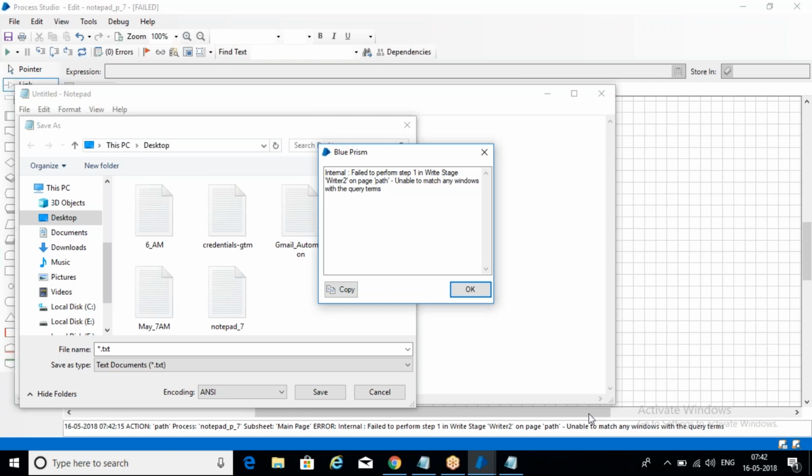See this: unable to match any window with the query terms. This is the most common error you are going to get. Unable to match any window with query terms. What does it mean? Before that, read the above one. Failure to perform step 1 in write stage, write 2 on page path. On page path, write 2, unable to perform, right?